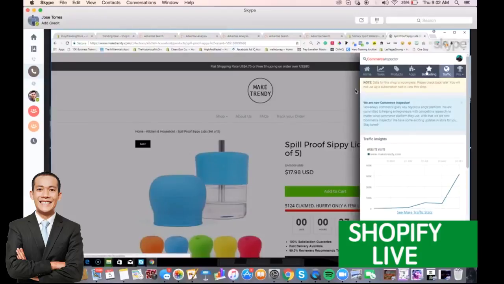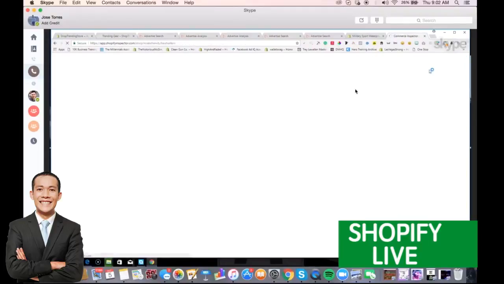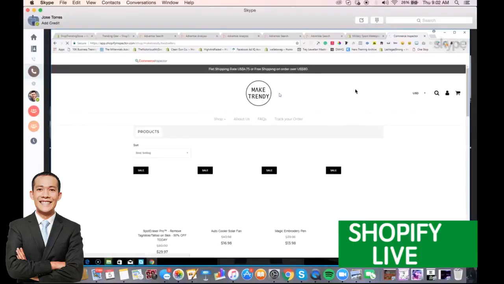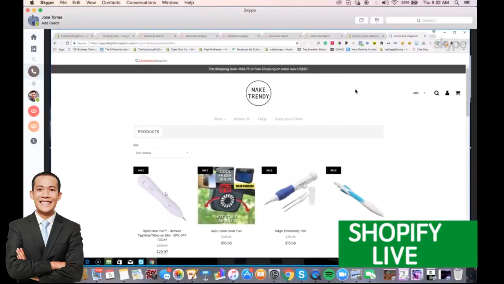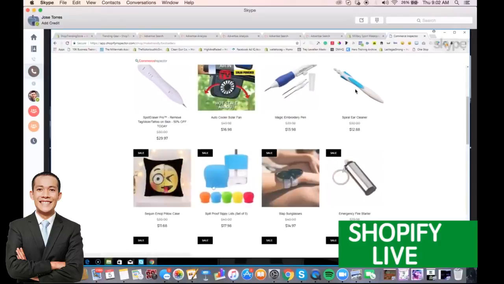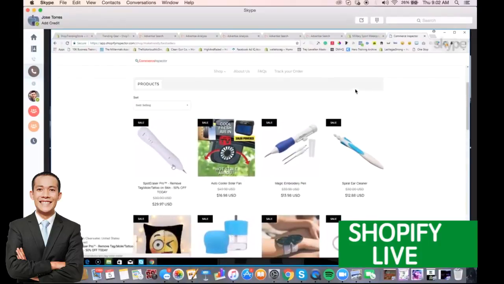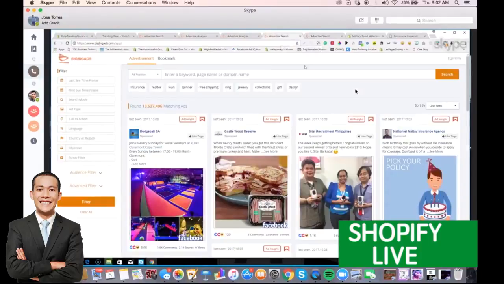So all we're going to do here is come over to the bestseller products. And we can see their bestseller products. This is their 1, 2, 3, 4, 5, 6 bestseller products. But this right here, this spot eraser, is our number one best-selling product. So we already know this is a good product to sell. So I'm going to go ahead and find the sippy cups, if I can find that.